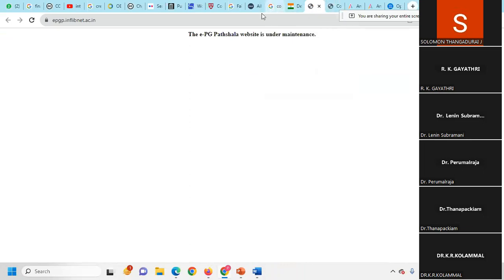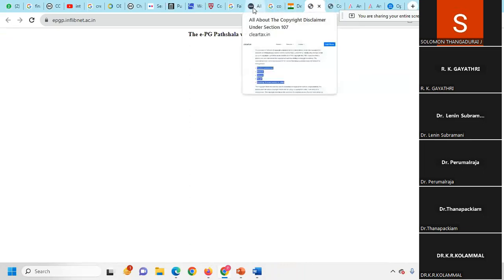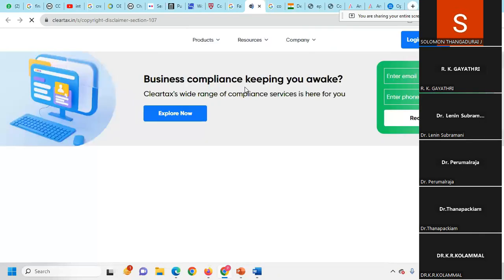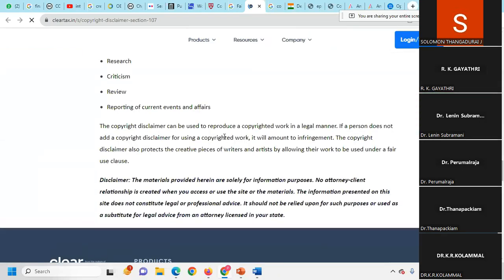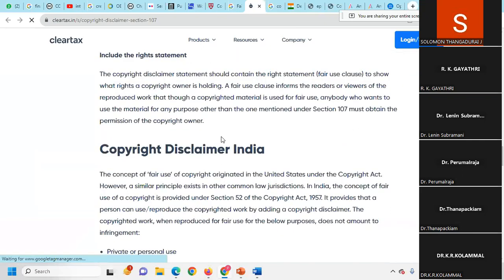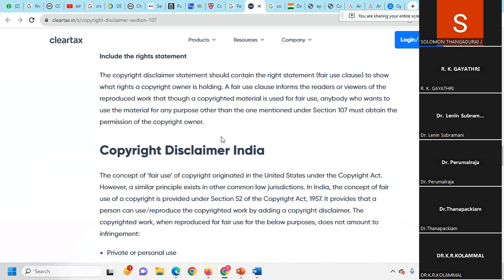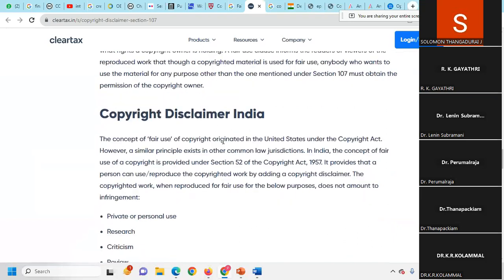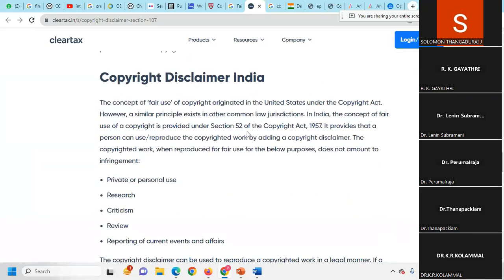And in the last part, I will come to how we are able to use copyrighted documents. One thing you can use in India: Section 52 gives us some rights, which will be considered a fair use policy. The concept of fair use of copyright is provided under Section 52 of the Copyright Act 1957. This provides that a person can use and reproduce a copyrighted work by adding a copyright disclaimer.